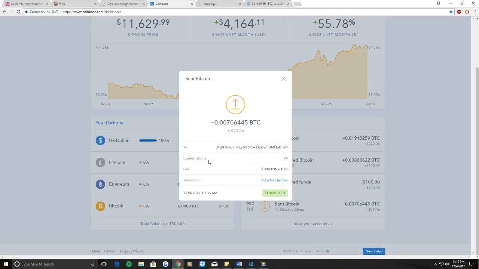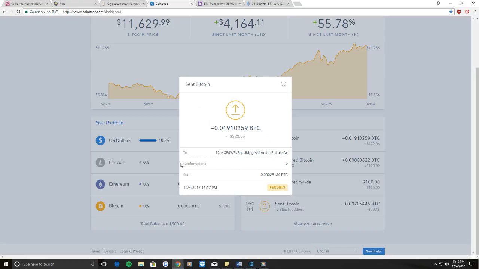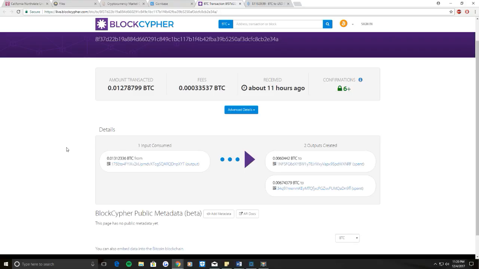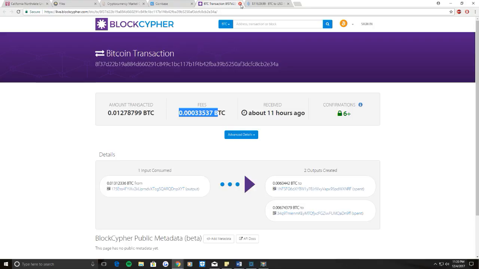But essentially, see how this has confirmation 74? So that's, you know, it was completed here. Okay. And I just sent this and it's under pending and it's got 0 confirmations. So once this hits 6, usually that's when the money gets sent. Okay, and that also depends on how busy the server is. And so you can see 6+ confirmations here. That was sent 11 hours ago. It says how much I sent and what the fees were. Okay, so it's just kind of like a verification thing.